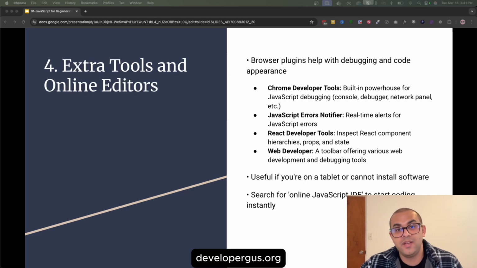There are plenty of extra tools available. Browser plugins that help with debugging or enhance the appearance of your code. Some of them are Chrome Developer Tools, JavaScript Errors Notifier, React Developer Tools once you start getting into the React framework, which is based on JavaScript, and the Web Developer Chrome extensions. So those are good options to add to your browser, especially if you're using Google Chrome.